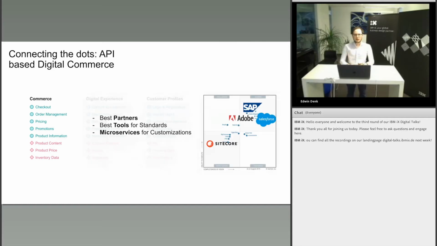And modern cloud-based solutions provide state-of-the-art implementations for many standard scenarios in the world of digital commerce and marketing. And we as IBM X partner with some of the best ranked vendors in many of those Gartner quadrants or Forrester waves. Those best practices can be very useful as a foundation in order to not reinvent the wheel.